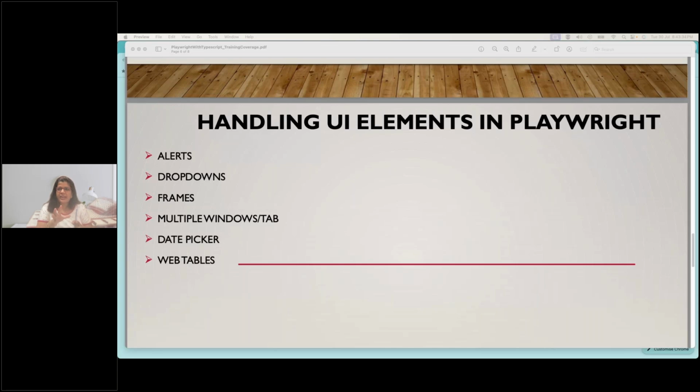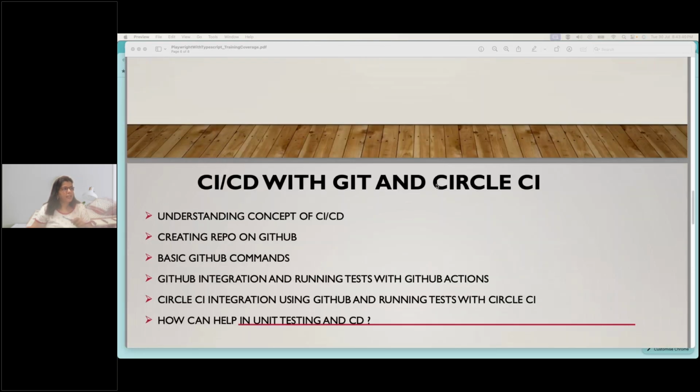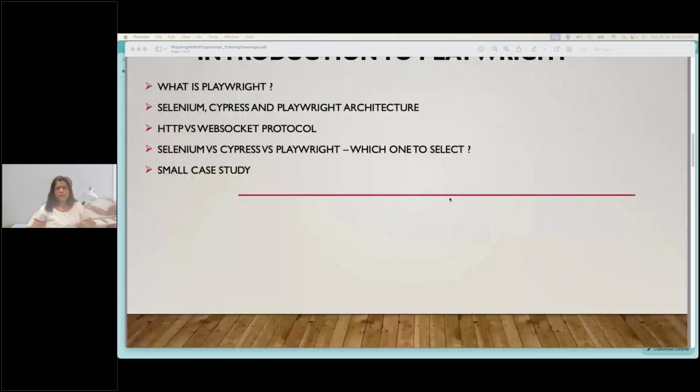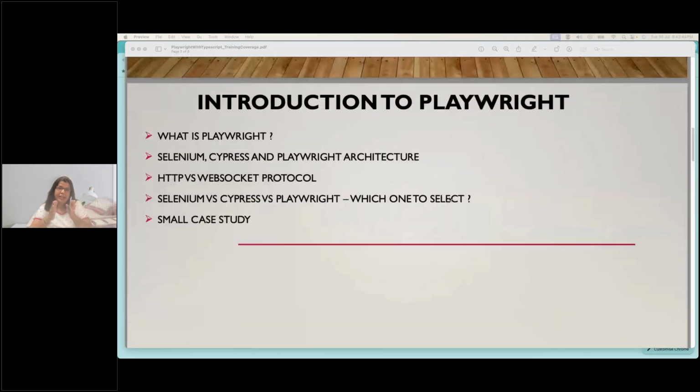Now here is where the architecture comes into the picture. That is why I told in my slide that it is very important to understand the architecture of the tool. Why Selenium not and why Playwright? Because Selenium uses HTTP socket and Playwright uses web socket, and what is the difference between them? It is very important to know the architecture. When we learn about the architecture, you will understand why, and also the case study that I'll show.